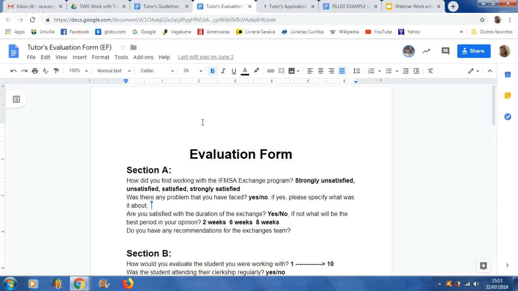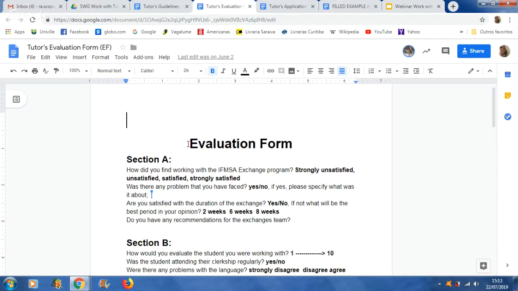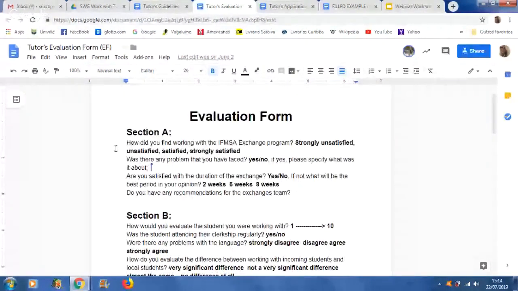Okay. So moving on to the evaluation form, it's also divided into 3 sections. Section A will be like, how did you find working with the IFMSA exchange program, from strongly unsatisfied to strongly satisfied, and whether there was any problem that they have faced, yes or no, and then if they had any problem, there will be a space for them to explain.